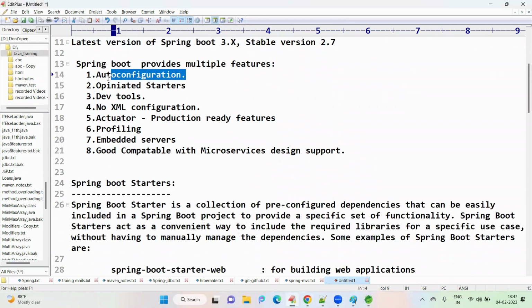Auto configuration, already told. Opinionated starters. Dev tools. There is no XML configuration, complete with Java configuration only. The actuator. That actuator is for functionality features. What are functionality features? I will discuss in the actuator concept. Profiling. What is profiling? I will give an overview about profiling.